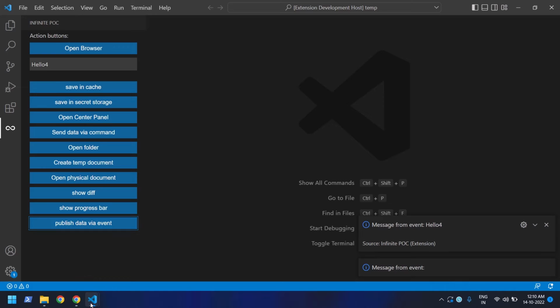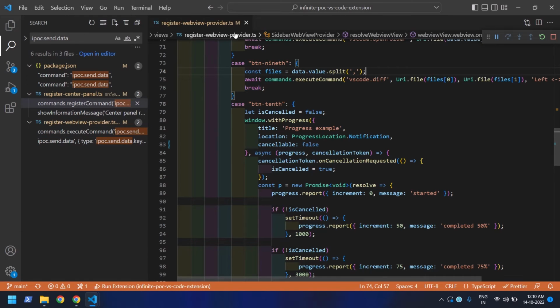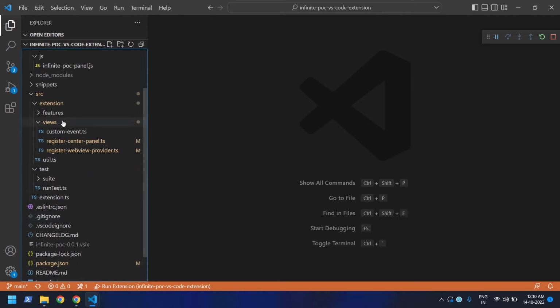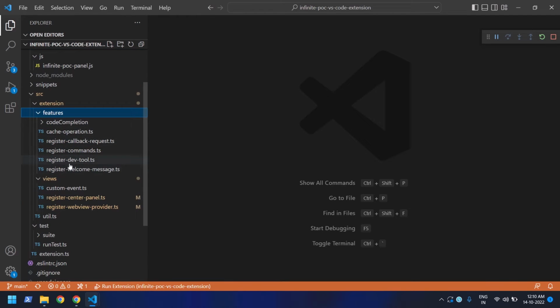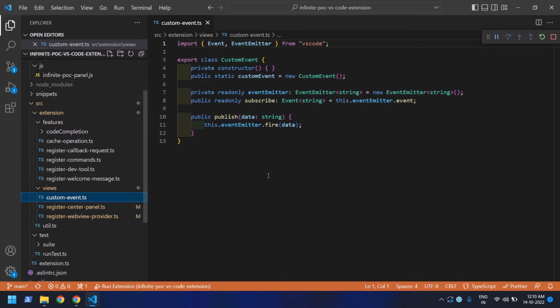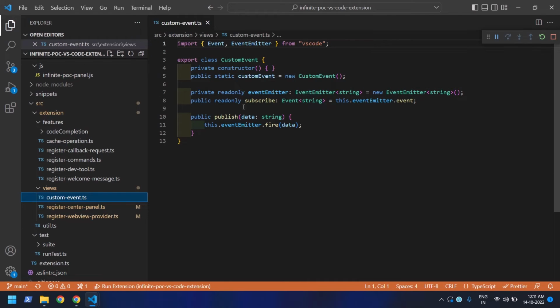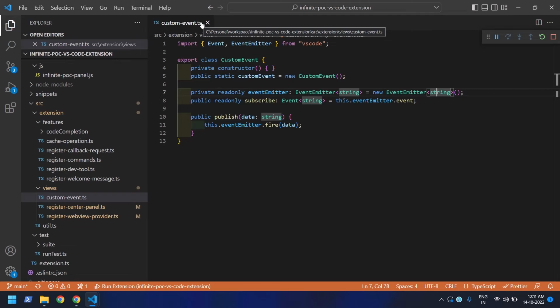All right, so let me go back and show you how I have created this event. Actually, this is part of the VS Code event. Yeah, this is the one. So what you can do, you can create your own custom class, and that's where you can use this event emitter. If you worked on Angular, it's pretty much the same concept. I'm passing a message, so that's why it's a string type. You can use any complex object and just publish, and you will get that object on the subscriber side.